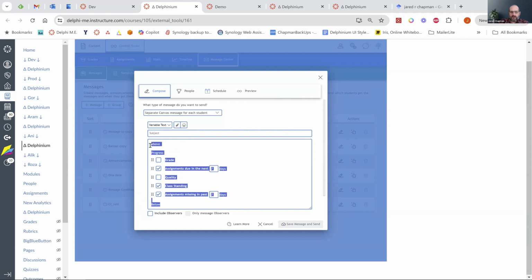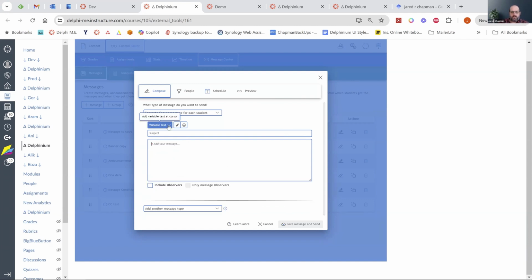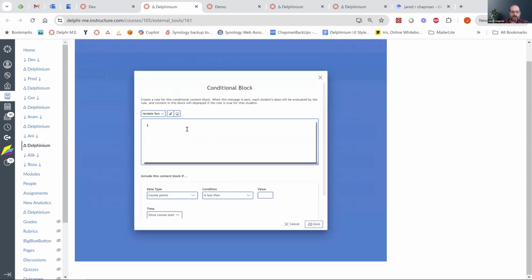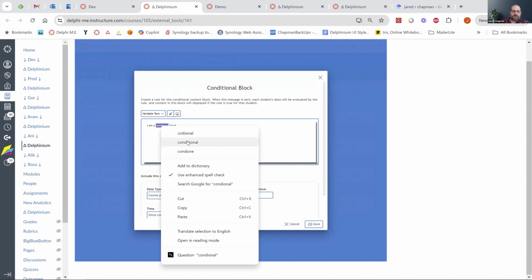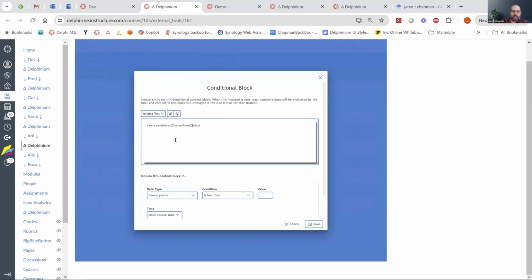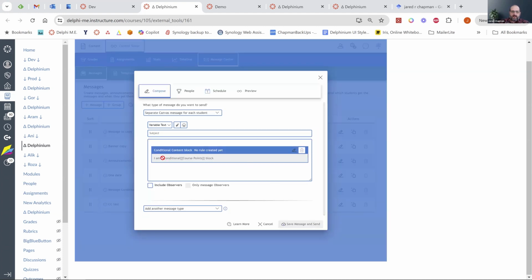And the last block that I'll show you here is a conditional block. So this is where you can create a paragraph inside this block. So I am a conditional block. And we can throw in some variables and those kind of things. If we click save on that, see if this can work. So there's the conditional block.